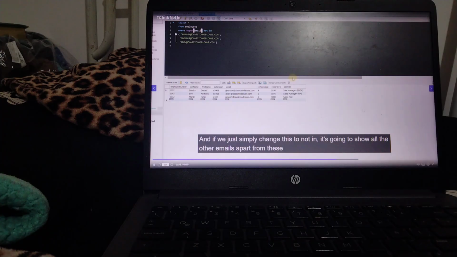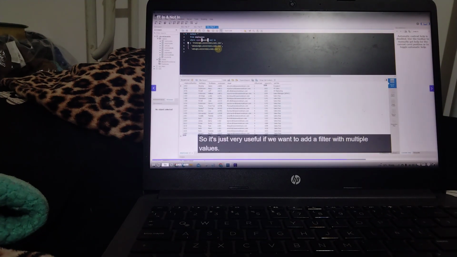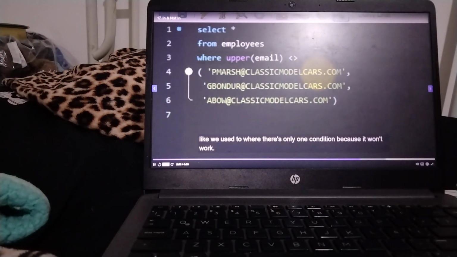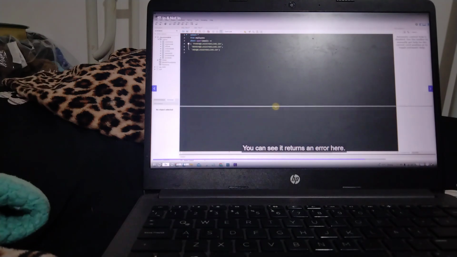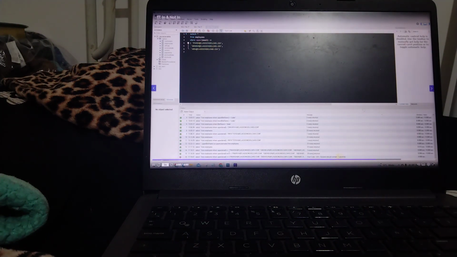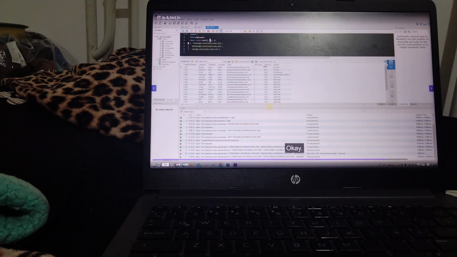And if we just simply change this to NOT IN, it's going to show all the other emails apart from these 3. So it's just very useful if we want to add a filter. So, we want to not show these 3 emails. We can't just use this operator like we used to when there's only one condition, because it won't work. You can see it returns an error here. It says the operand should only contain 1 column. So this is why we have to use NOT IN. Now you can see it's run okay.